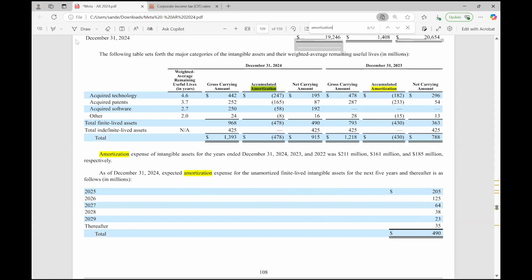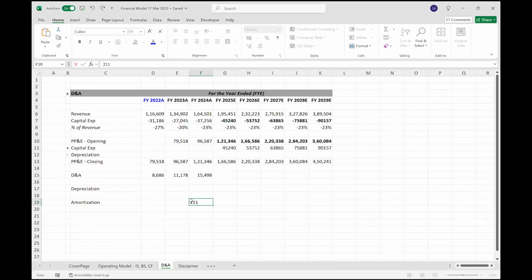Now, the good thing is that you see this information, amortization for intangible assets, because I told you amortization is for an intangible asset, which is given for 22, 22. 24 amortization is 211, correct? So what I'll do is 211.